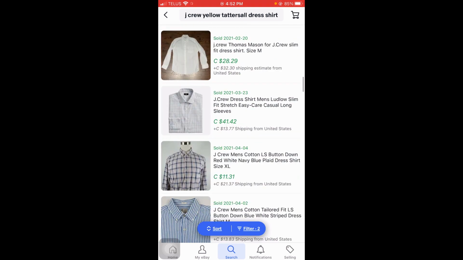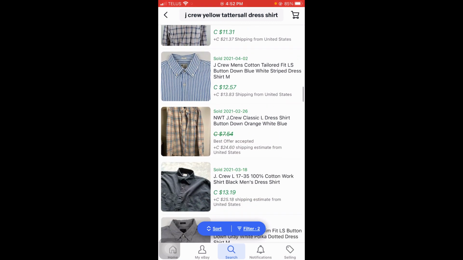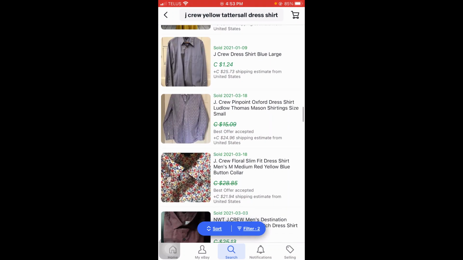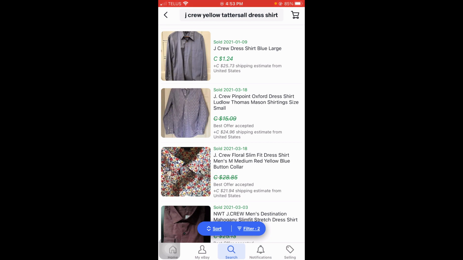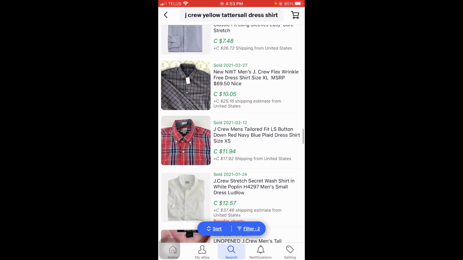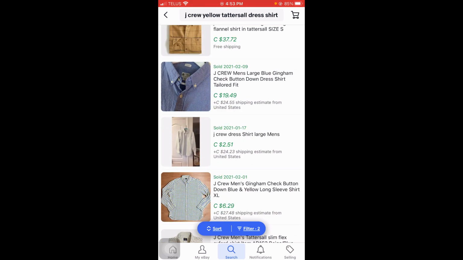I see some dresses. There's a shirt. So a J. Crew dress shirt, 41, 11, 12, 7, 13, 12. I only expected this shirt, so there's one at around 15. That is kind of where I was thinking that it would get posted for on eBay. So it's a little bit lower on eBay, and I'll post it for a little bit of a higher mark on Poshmark.